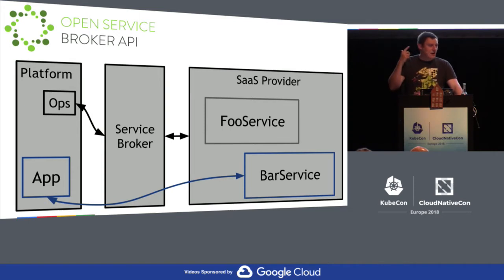So this is like a SaaS provider. If you are an existing SaaS provider and you want to provide a broker for other cloud providers to provision stuff, you put a broker in front of your existing SaaS interface, and all of a sudden now you're OSB API compliant. And I'll explain more what that means in a few minutes.